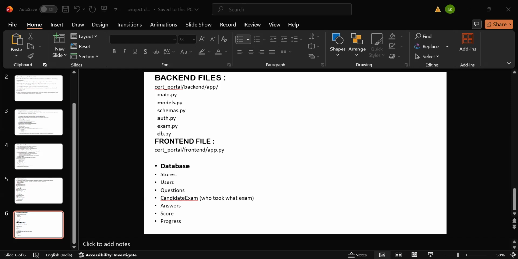Then we are creating a new dictionary properly to save the answers. Loading existing answers and storing the new answer. Then here, flag modified on the candidate exam answer tells SQLAlchemy that the JSON field has changed.